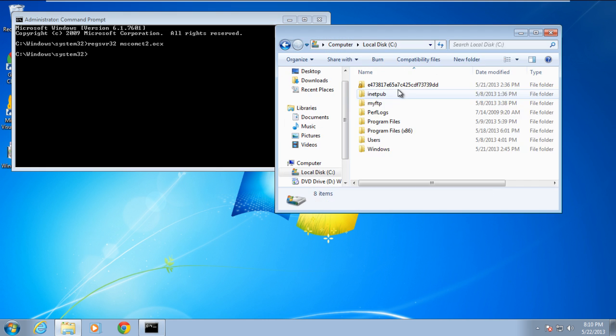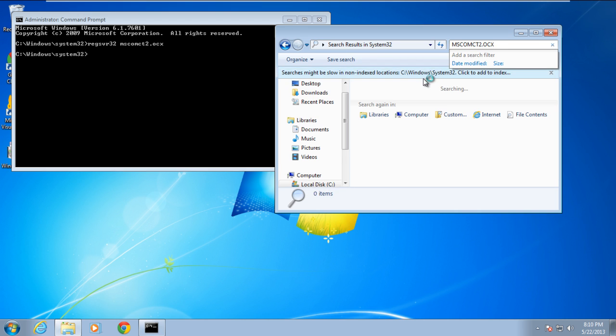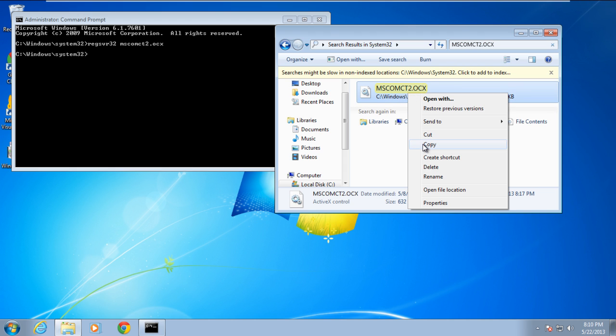Open up the computer, go to C drive, and open the System32 Windows folder. Once there, type the name of the OCX file in the search bar. In our case, the file name is mscomct2.ocx. Once the file is shown in the search results, copy the file.